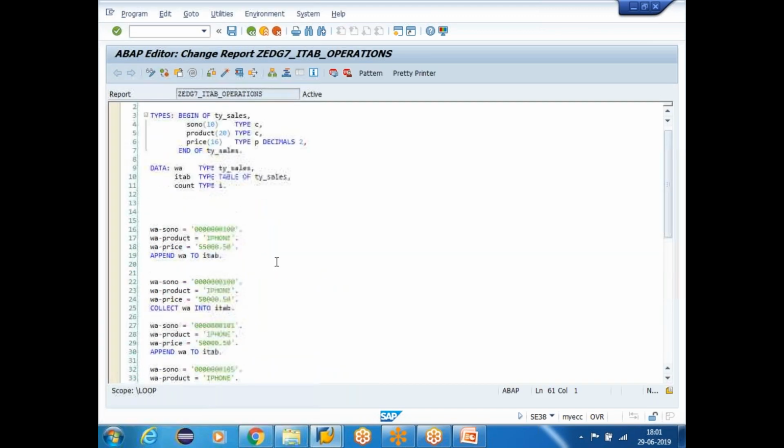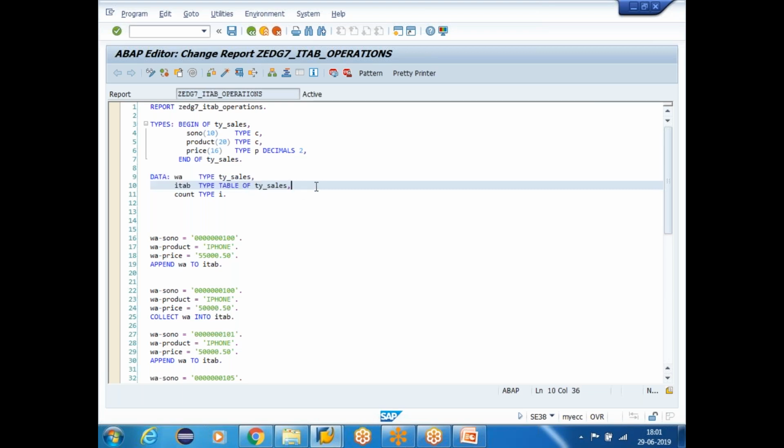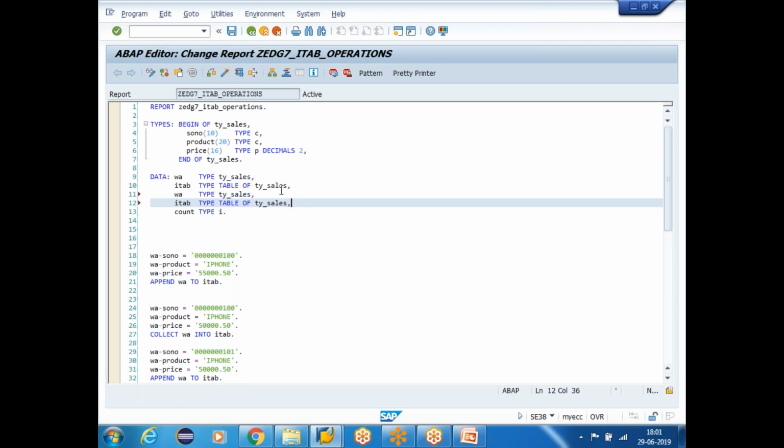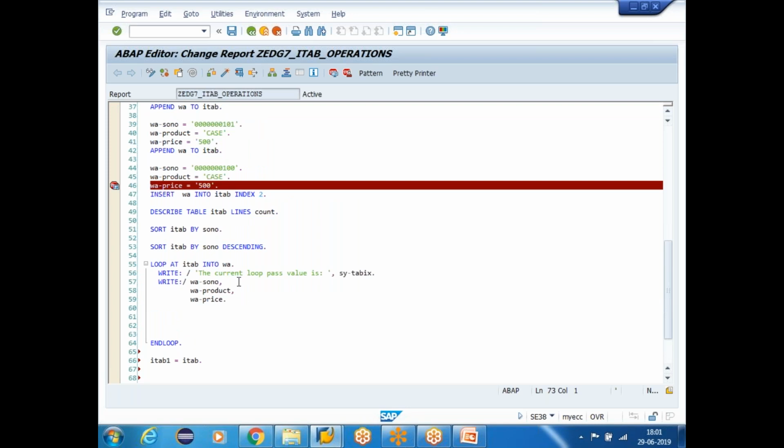Now I'm going to declare another internal table, and maybe I can do it like this. I have work area 1 and internal table 1. Now what I'm going to do is dump the records, ITAB 1 equal to ITAB. Now I have the records in that ITAB. I can move the records like this.